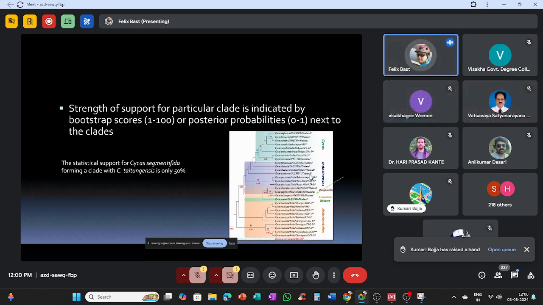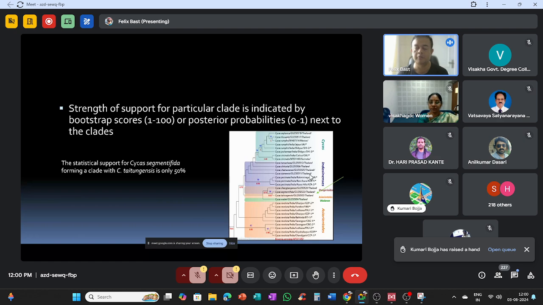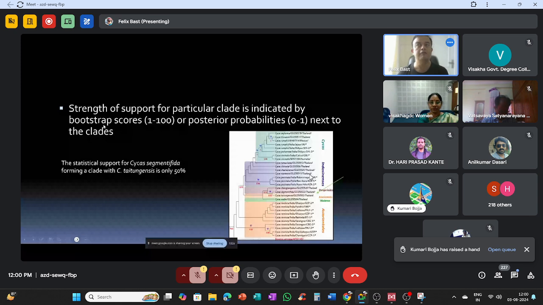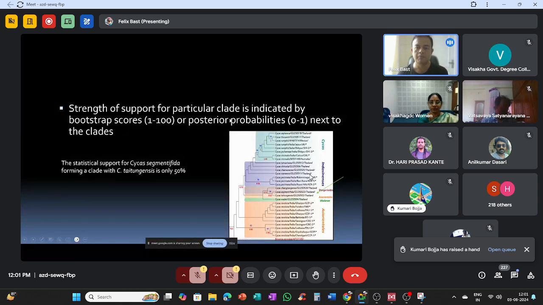This also explains strength. The statistical support for the clade is indicated by bootstrap score or posterior probability, depending upon the method of phylogenetic reconstruction. For maximum likelihood, we are using bootstrap. For neighbor joining, UPGMA and all, we are still using bootstrap. But if you're using Bayesian inference, you're using posterior probability. As you know, probability is between 0 and 1. So 0.69, 0.98 means very good support, while less than 0.5 is poor support.